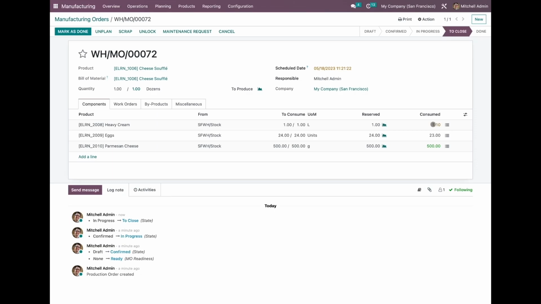Orange indicates overconsumption. Sorry about that. Over. We used 1.1 instead of 1. Black indicates underconsumption, 23 instead of 24. And finally, green is a perfect score. Odoo also lets you change component consumption directly from the manufacturing order form, just like this. And boom. This allows you to complete the manufacturing order without going into the tablet view.